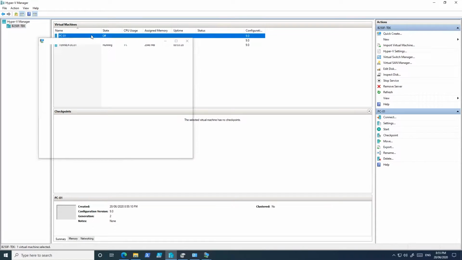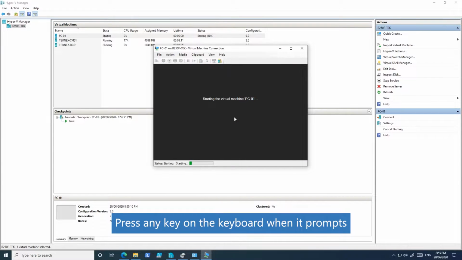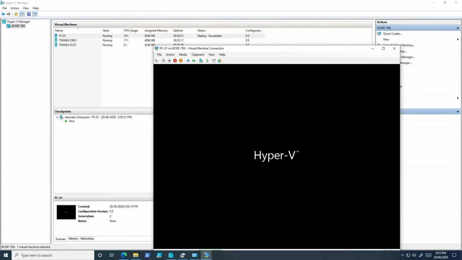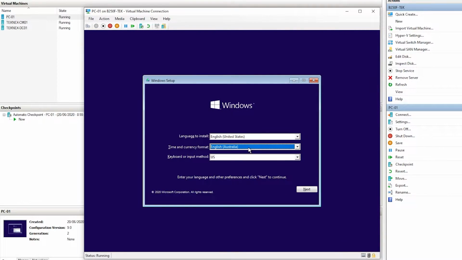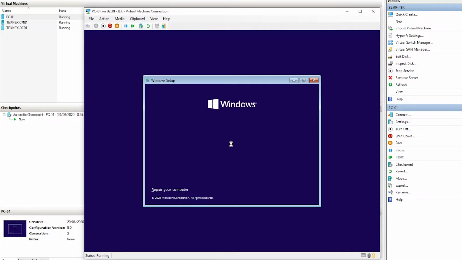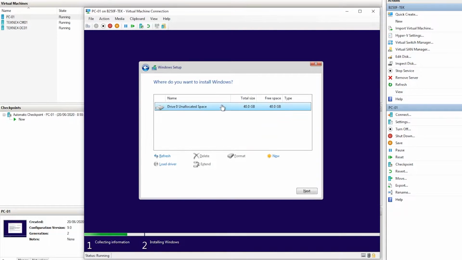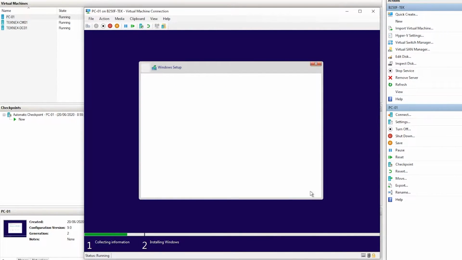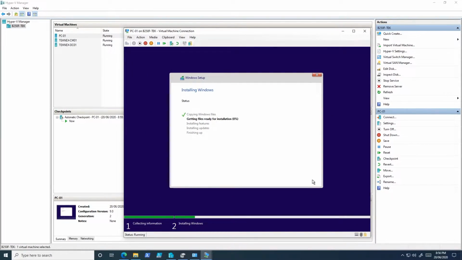So double click on that. Same procedure we are going to perform here as well. Click on start and then press any key on your keyboard. So time and currency, select yours. I'm going to select English Australia and click next, install now. So I accept the license terms, click next, custom install, select this storage space, next, and Windows 10 will be installed on this virtual machine.